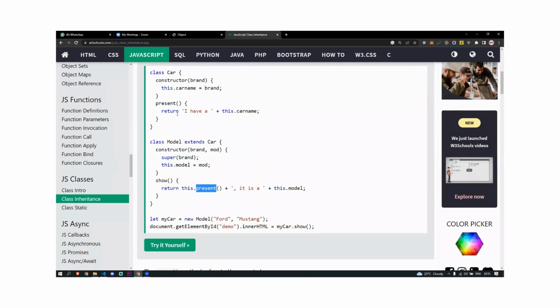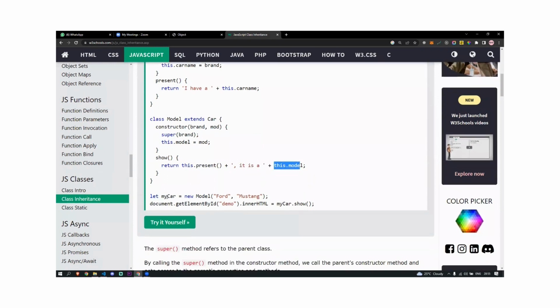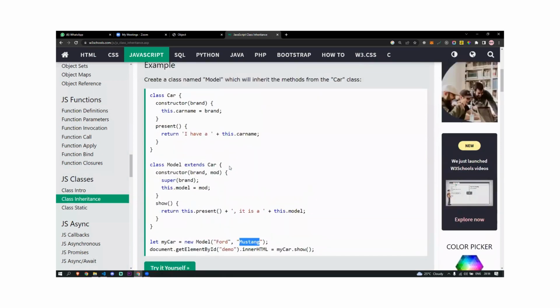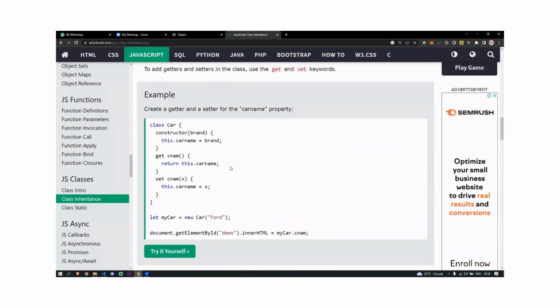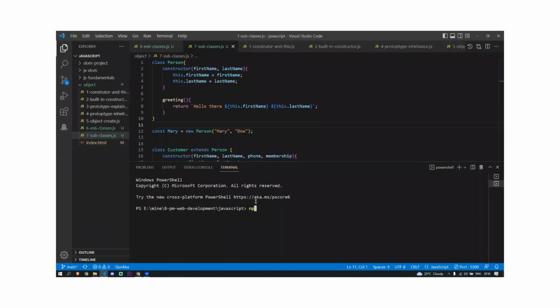It's going to take this return: I have a car, and it is this dot model. This is also a good example, I think. Let my car be a new model with Ford and Mustang. It's going to give: I have a car named Ford, and it is a Mustang model. So go and take a look at this, and you'll understand what is basically happening.